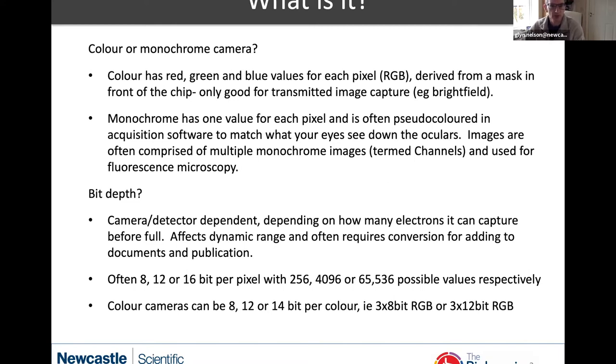So a lot of our microscopy is performed with monochrome cameras. A monochrome camera is a chip, but it has no mask in front. So every pixel just gets one value. And this is just light. It doesn't know what the light is and doesn't know what color it is. We can tell the software which color of light we're looking at, and we can then pseudo color the actual acquisition so that it looks like what you would see down the oculars. When we do this sort of work with fluorescence microscopy, we're often capturing more than one color. So we'll have different channels of light, and we'll capture these as multiple layers within a single image.